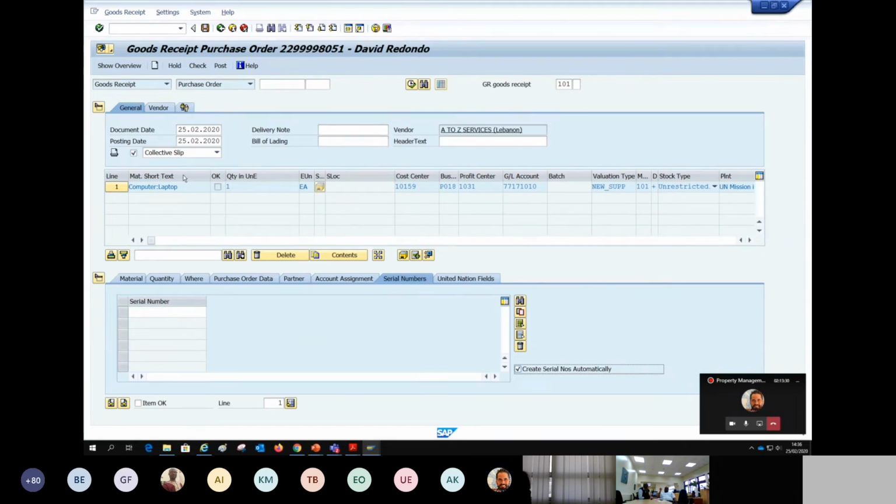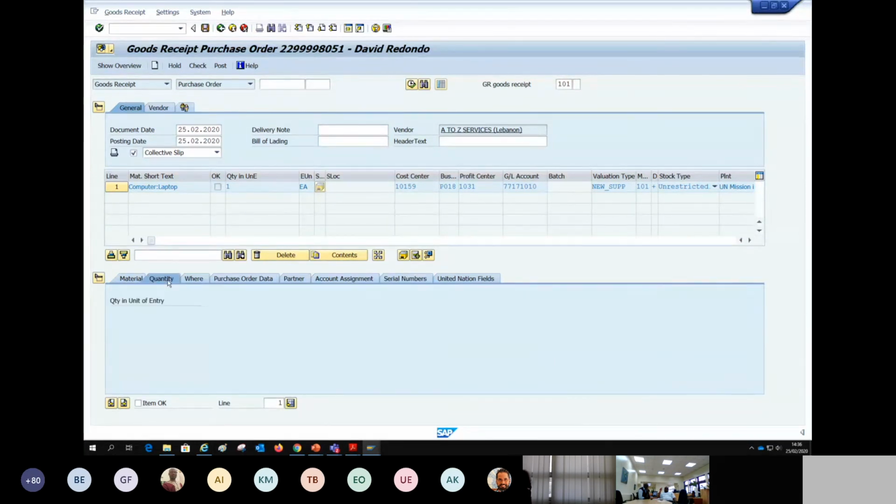Thank you, Daniel. So, to summarize what I did, we went to Migo, to the transaction for good receipt. We indicated the purchase order. Then we set one laptop, and we selected the option create serial numbers automatically. And now we are marking item. We are checking also the option item OK to say that we are receiving one laptop and the laptop is fine. Now we will click on check.